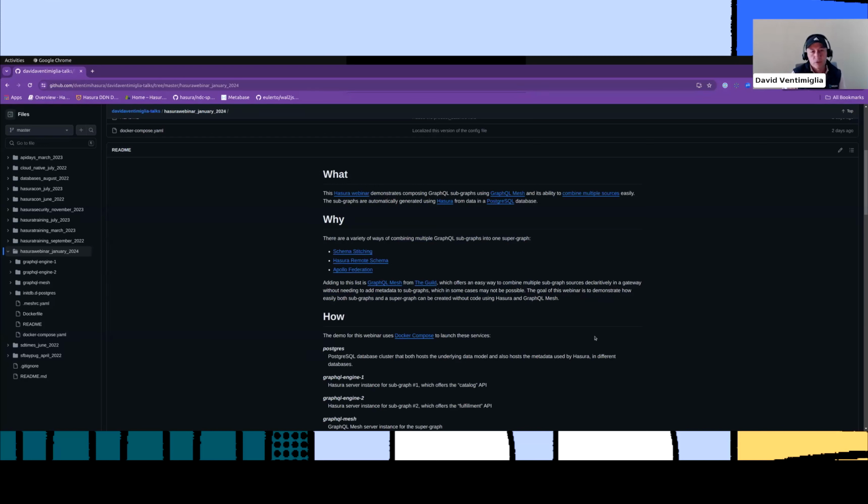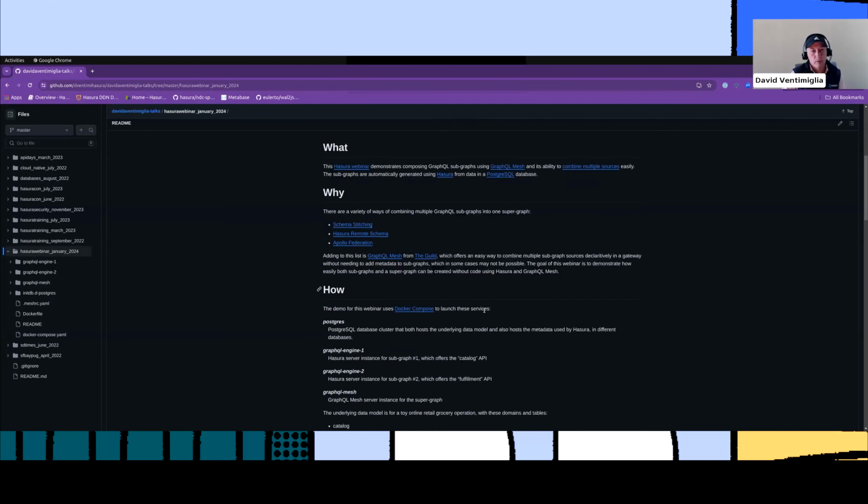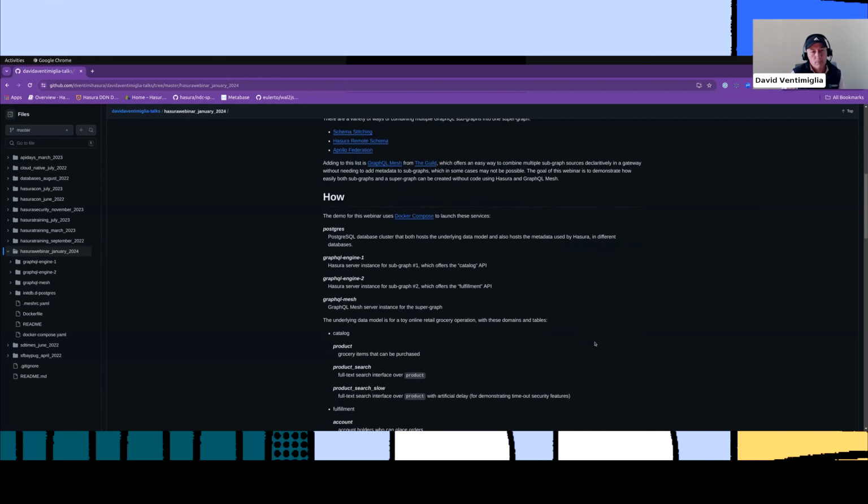GraphQL is one of its virtues. It's a highly regular, machine readable query language. That's why there's been an efflorescence of all of this tooling, and so we are blessed with multiple options for combining schemas together. It's an evolving process to figure out which components and which strategies work best. There's schema stitching. Hasura has its own Hasura remote schema way of combining subgraphs. There's Apollo Federation, and then of course there's GraphQL Mesh from the Guild, which we'll be demoing here. So there's the why.